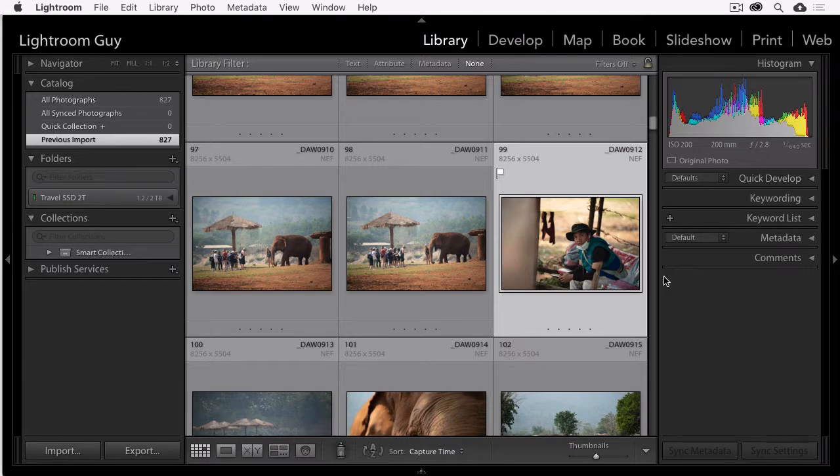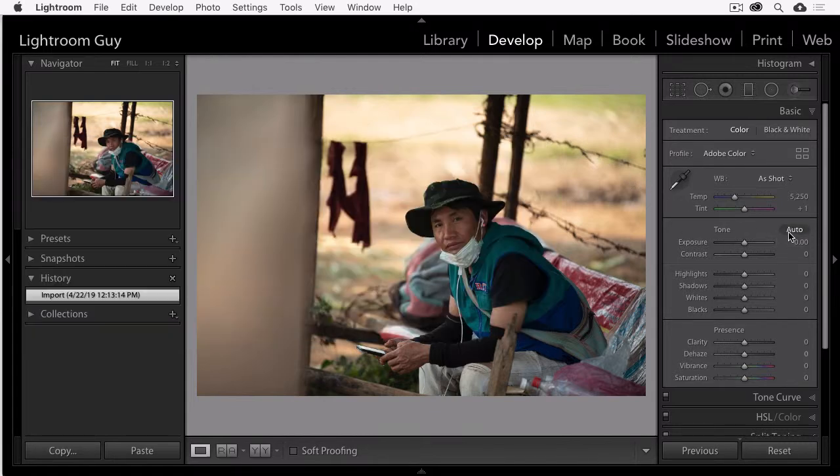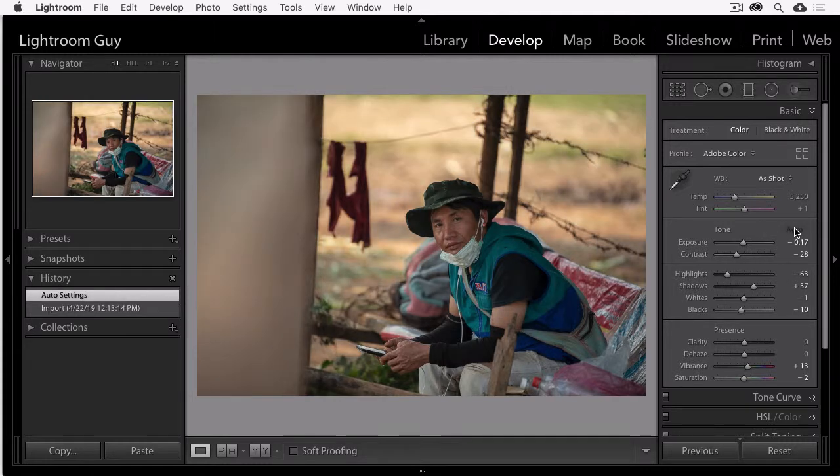With my image selected, I'm going to go to the Develop module. And in the Tone section of my Basic panel, I have an Auto button here, and I'm going to click this Auto button. Watch carefully, because this is going to use Adobe Sensei to evaluate and develop my picture with some initial settings. And you can see how it's brought in my shadow detail and taken some of my highlights down.